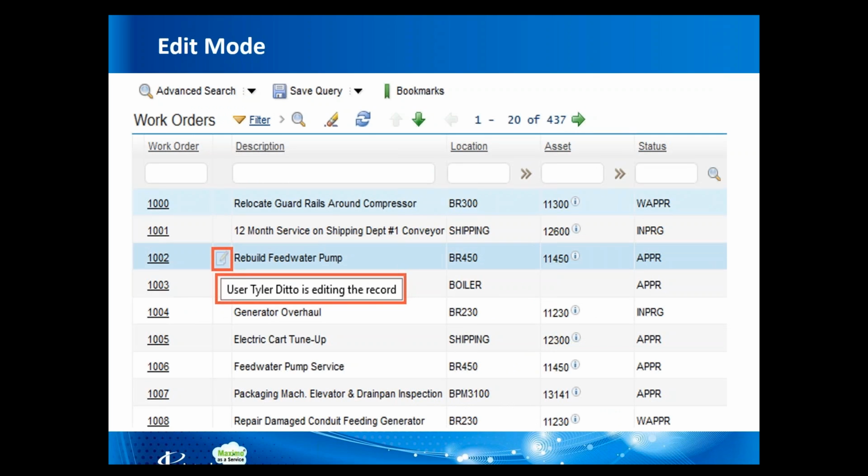Now, if a person is editing the record, when someone else goes in there, they will see this little piece of paper and pencil right by the description name. And if you hover over it, you'll see what person is editing that record. And it kind of gives you a heads up that, hey, someone's already editing this record. I either need to talk to this person or wait till they finish it.